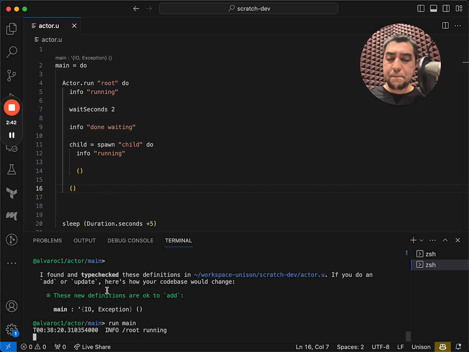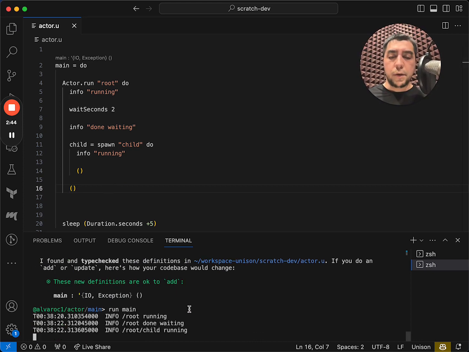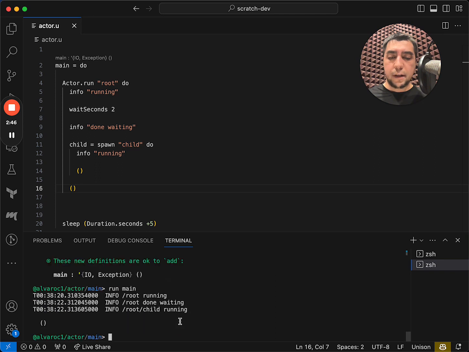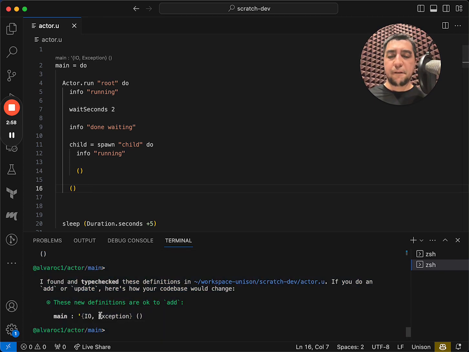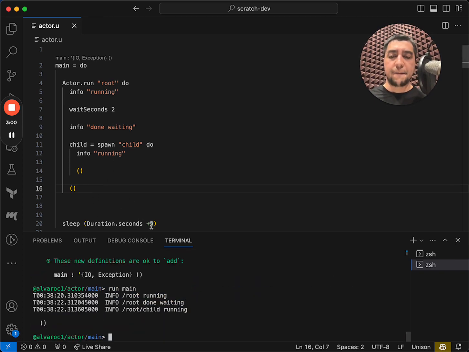We'll run this again. And you can see that after the root actor started running, it waited for 2 seconds. Then the child actor was spawned. It logged that it's running. And then our main function exited after the 5 seconds.